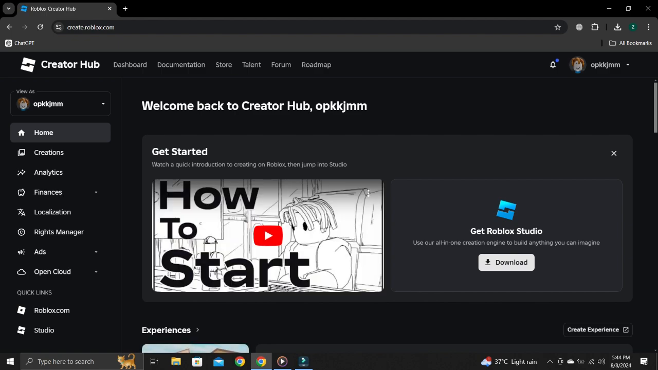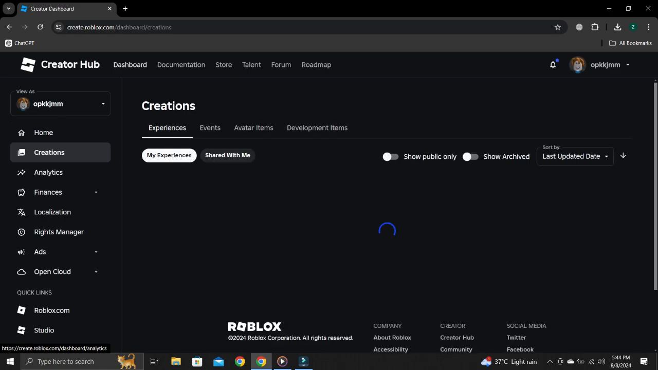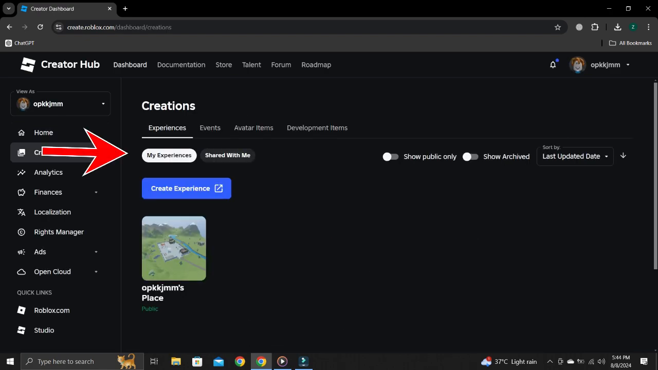If you're not, just go back and select Create again, or you can directly enter create.roblox.com into your address bar and hit Enter. Now that you're on the Creator Hub, head over to the side panel and select Creations. Make sure you're on the Experiences tab.